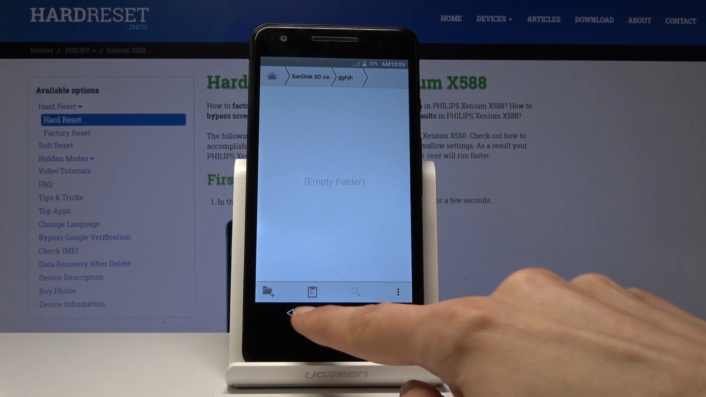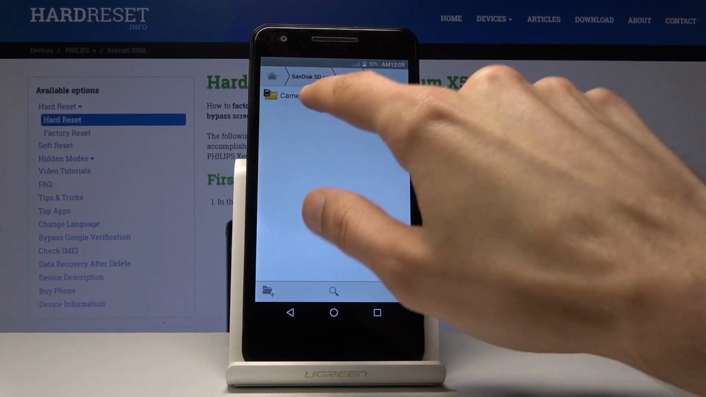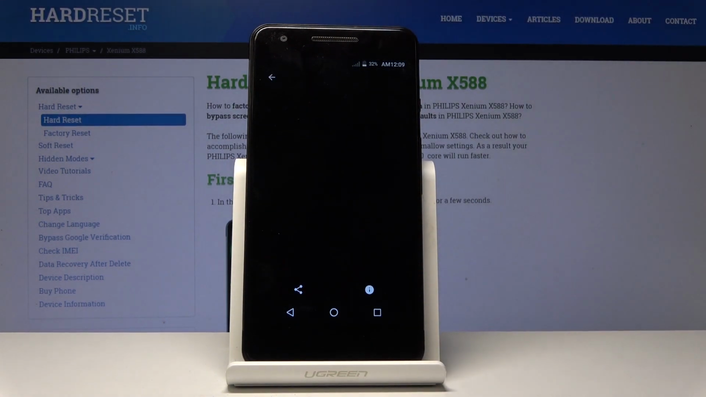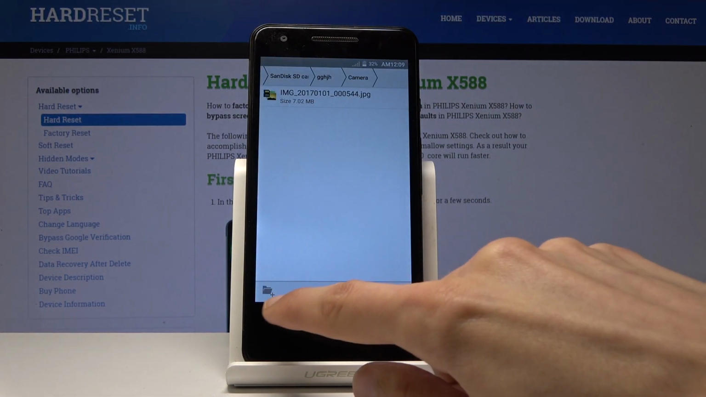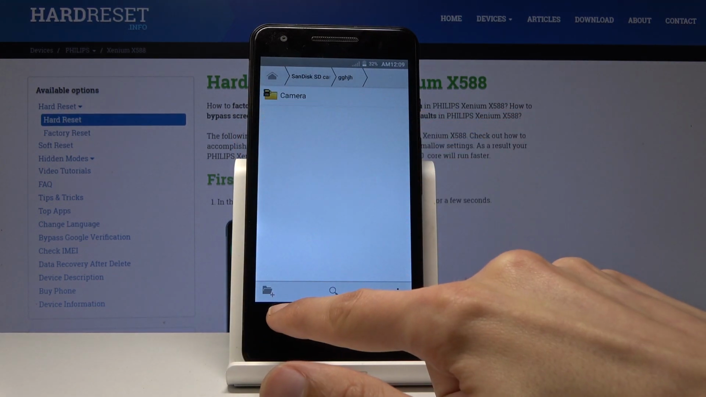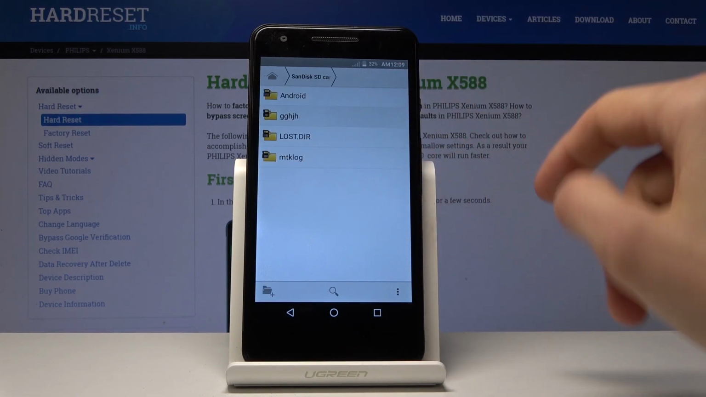Oh no, it's right here, the clipboard. So you tap on it and it moves it, and you can see that now the image is the same image. It's on the SD card, which is actually marked with the SD card icon right here. And if I go back, you can see it's right here.